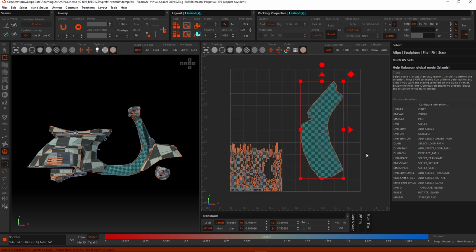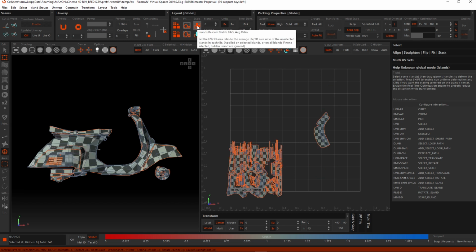This tool also works if no islands are selected. The average area from all islands is evaluated, then applied to all islands. This means larger islands will be scaled down and smaller islands will be scaled up. So if I unselect this island and run it again, you can see that this got scaled down to the average area of all islands, and these islands got scaled up because this larger island had a larger surface area.